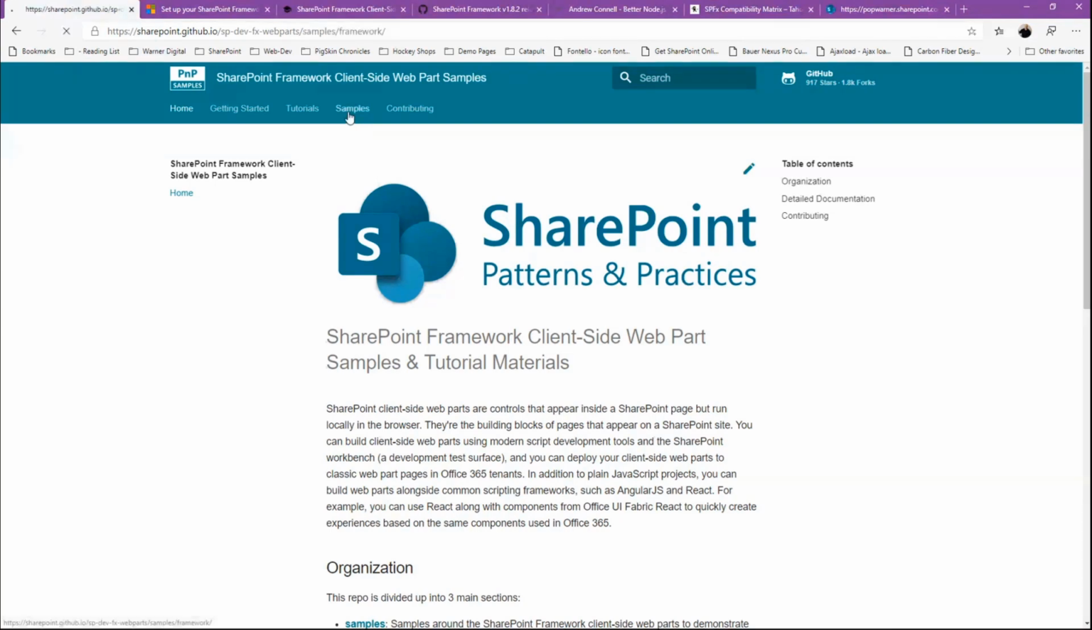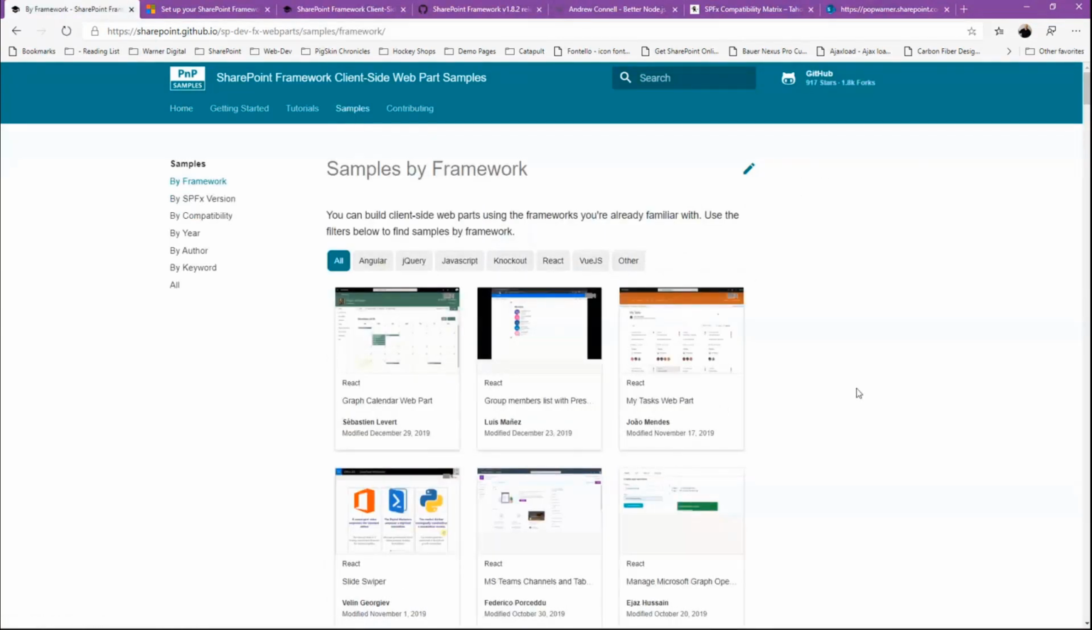Now, if you click there, this new gallery is fantastic. It's going to let you scan through and browse through the available web parts. In this case, it is web parts. There is one for the extensions as well. And you can go through by year, by author, by compatibility, by framework, which shows you the different libraries or frameworks that it will work with or it was built for.